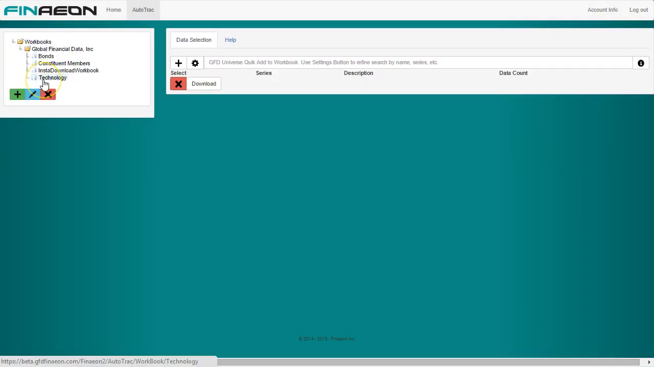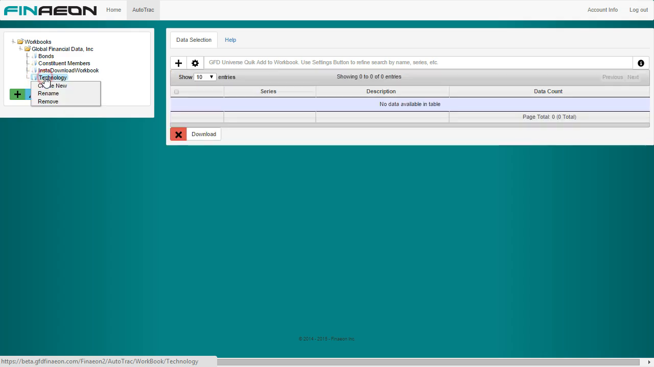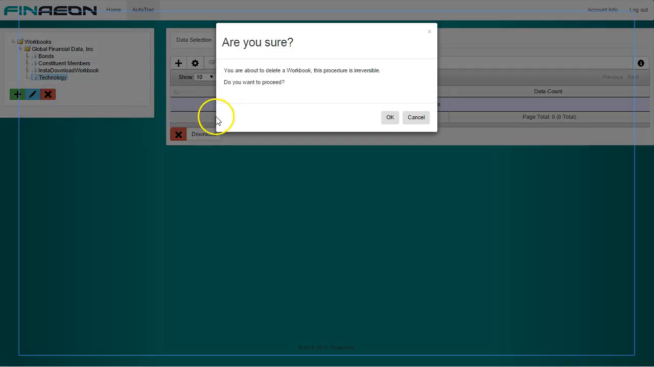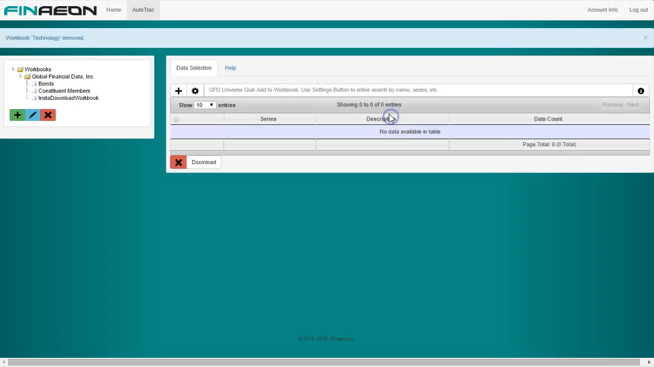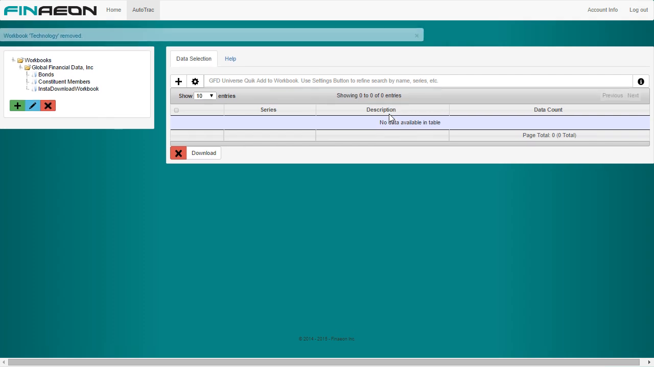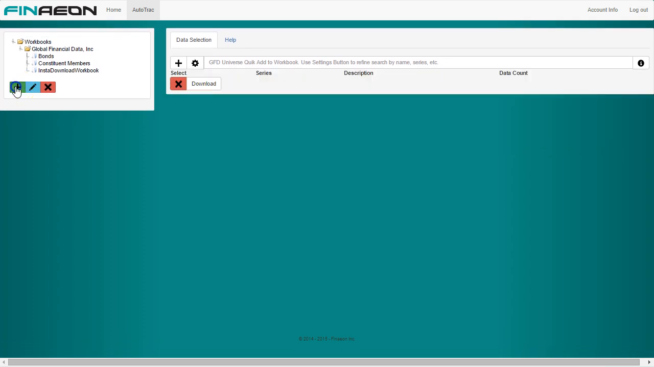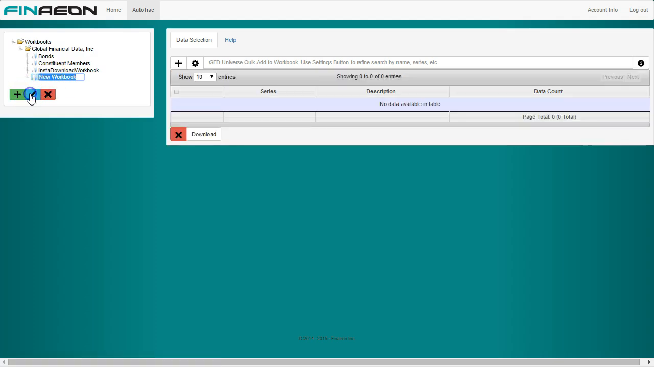To remove a workbook and everything in it, simply click the workbook and either right-click and choose Remove or click the Remove button, which is red and marked with an X. A confirmation modal screen will pop up. Click OK and the workbook is gone. Let me just add that back.